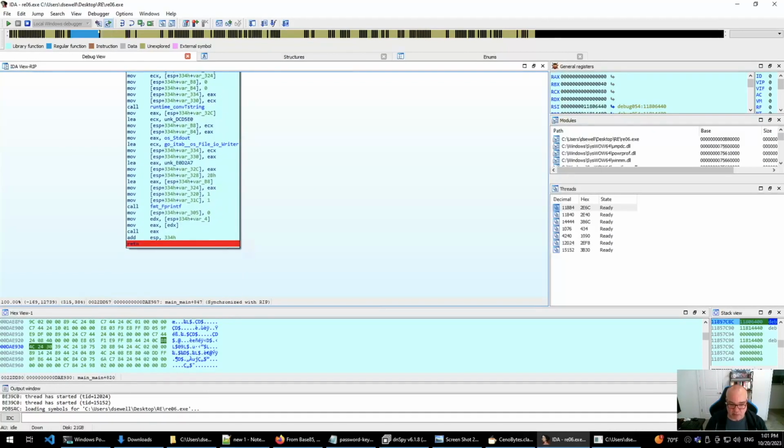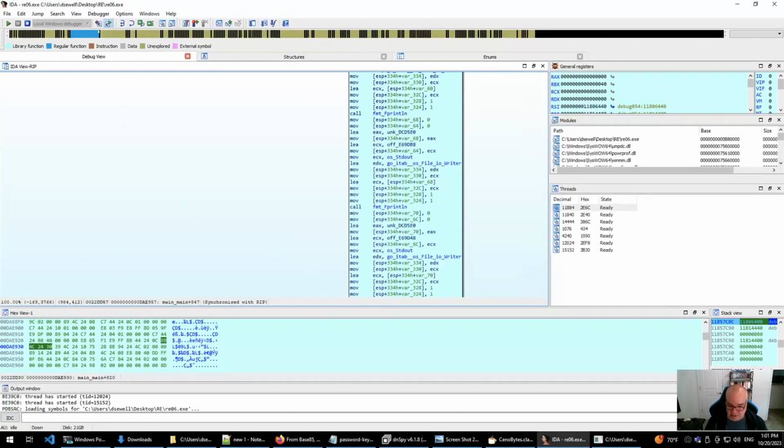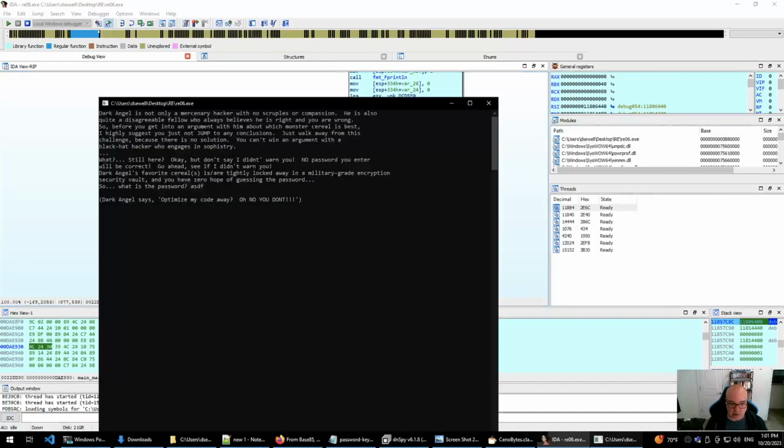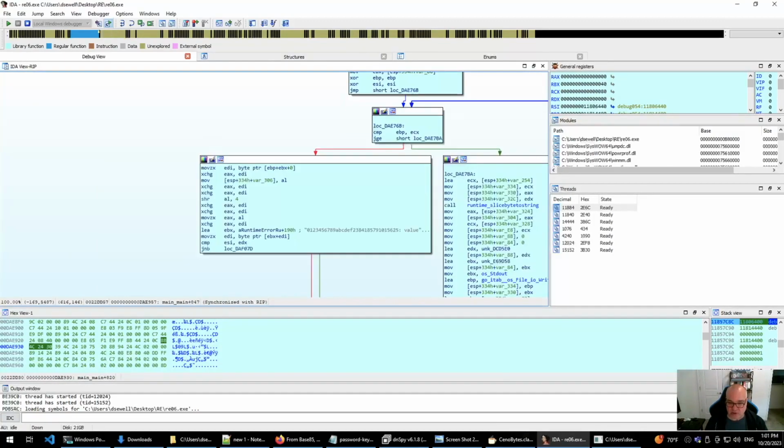And so we put a breakpoint right here at this return to catch the window so it doesn't close, slam shut on us. Okay. So we're going to go ahead and run this. So I entered the string. It comes back and says, Dark Angel says, optimize my code away. No, you don't. That's not significant to you. It was to me. So we took that branch.